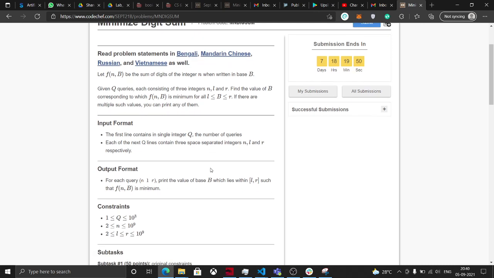One thing you can do is brute force: you iterate b from L to R, and for each b you construct the representation in base b and get the sum of digits, and whichever is minimum out of all, you just print that. So that will pass your second test case, but it will fail your first test case because you need to look at the constraints.